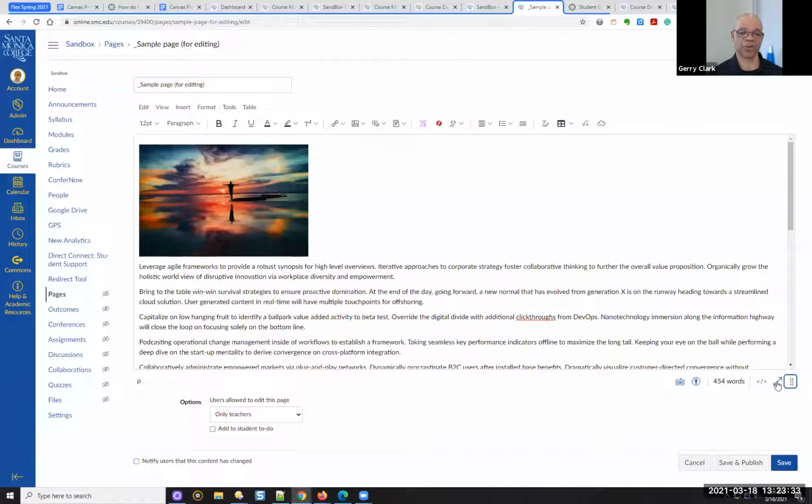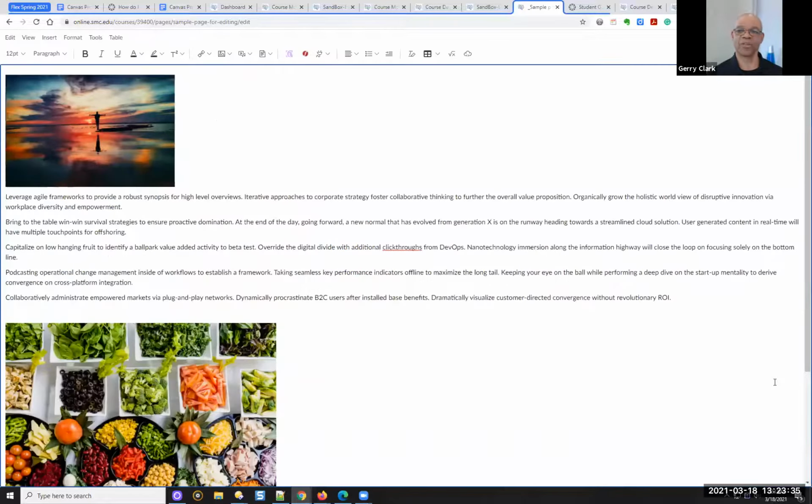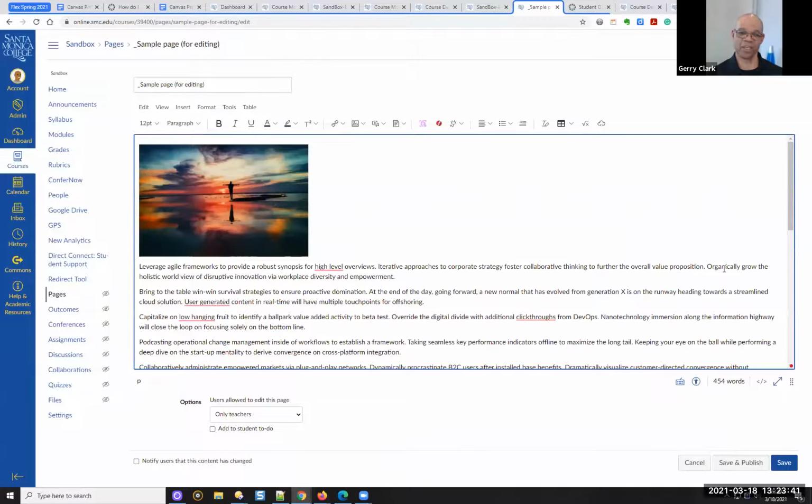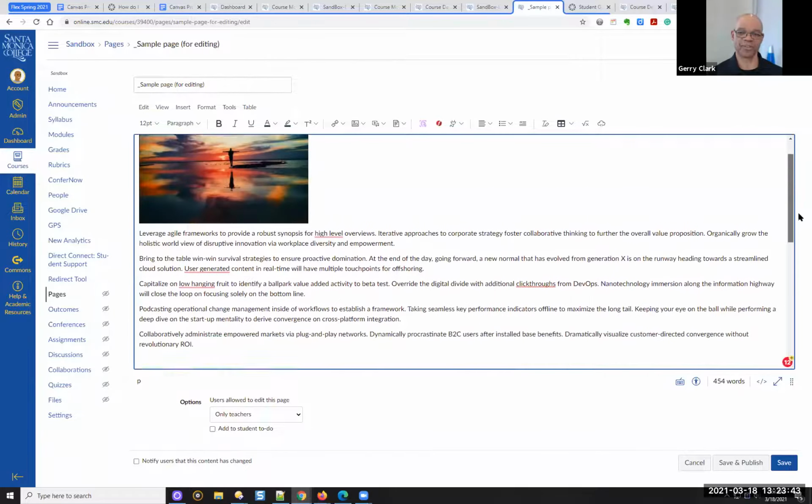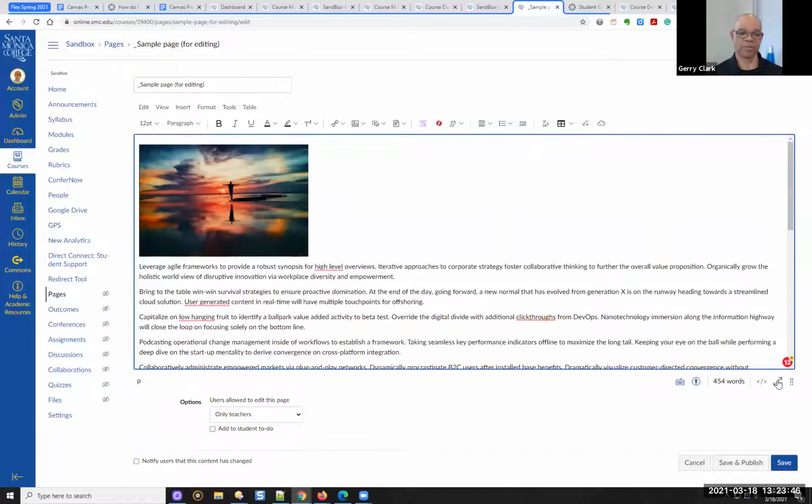And you can actually go full screen with this icon down here that will let it be full screen. And that's a lot easier to edit. And to get out of full screen, the escape key on your keyboard will take you back to where you were. So those are the two maybe less obvious parts of the new rich content editor.